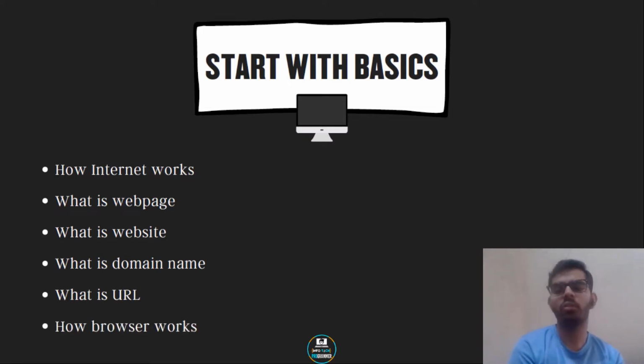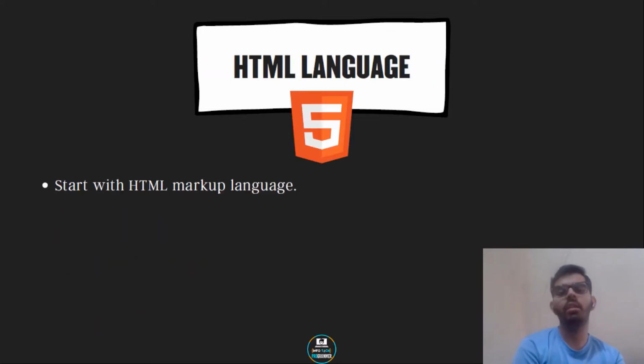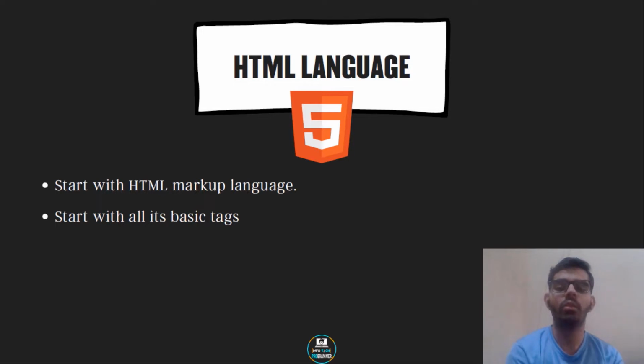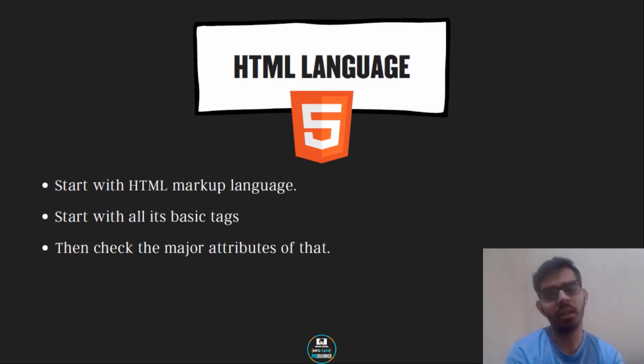And after that, we should also know how the browser works, and how different websites are managed through the browser. And then we have the HTML language. First of all, we have to start with the HTML language, which is a markup language, hypertext markup language, and then start with all the basic tags. You should know the basic tags of HTML and then the major attributes of them.